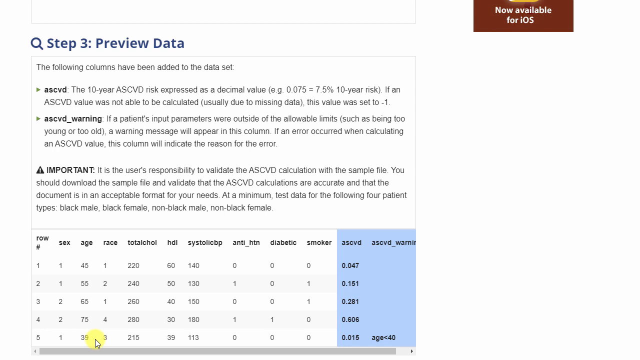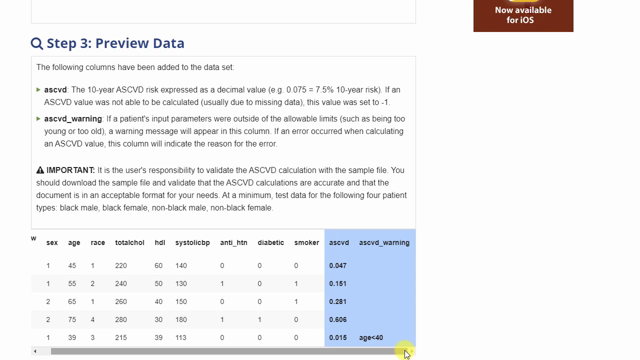But if you really needed to have a value, what the calculator will do is actually pick 40 for the age. And then you'll have this warning here that says that the patient was less than 40. Therefore, an age of 40 was used because that's what's valid for the ASCVD calculation. Now, for your own purposes, depending on why you're using this calculation tool, you may choose to go through and in your Excel document delete those patients or give them some other value, or you can retain the value of, in this case, 1.5%.